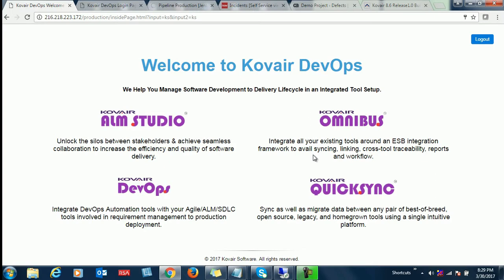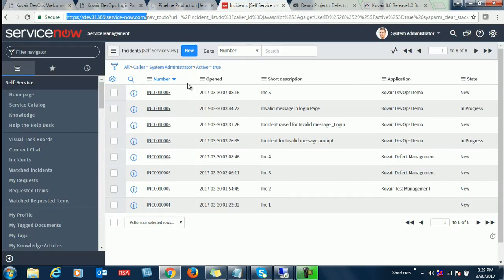However, due to the error message which we encountered, we are going to raise an incident for this. So we go straight away to ServiceNow. This is our ServiceNow instance, and I create a new incident.